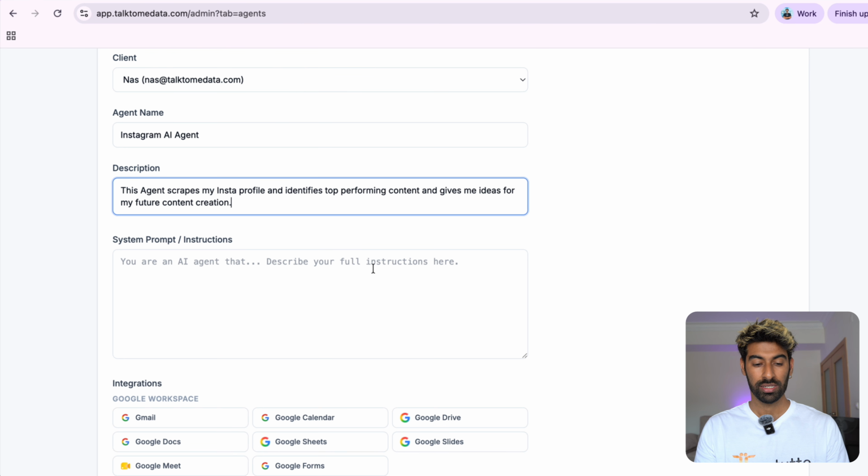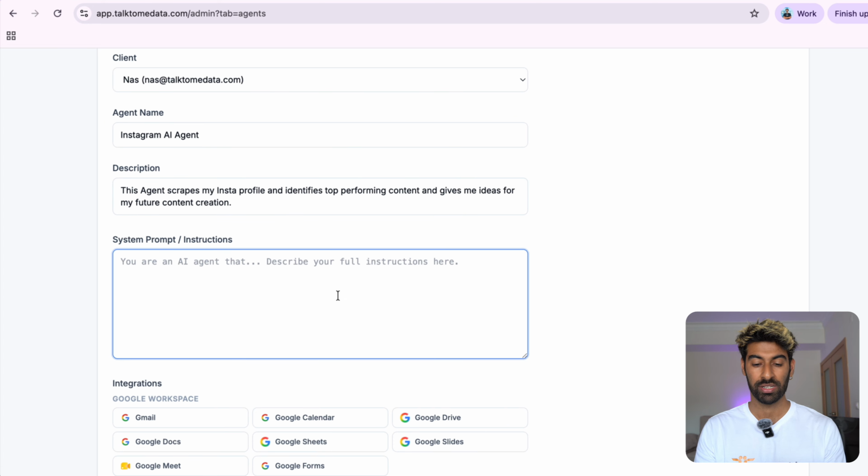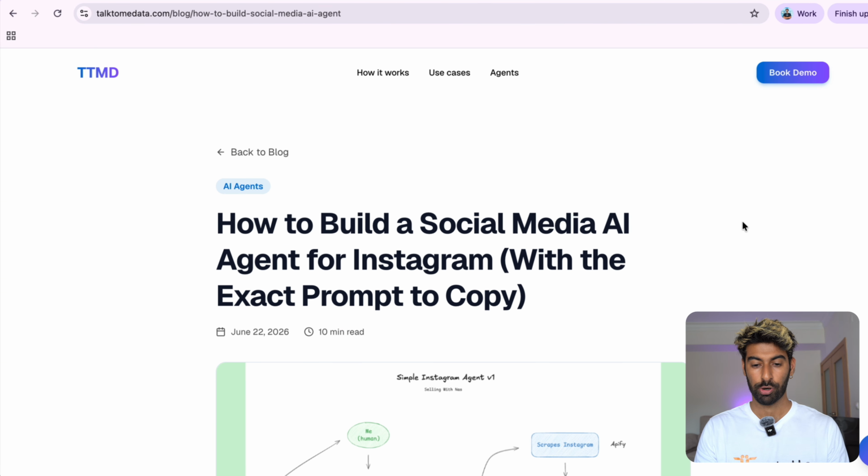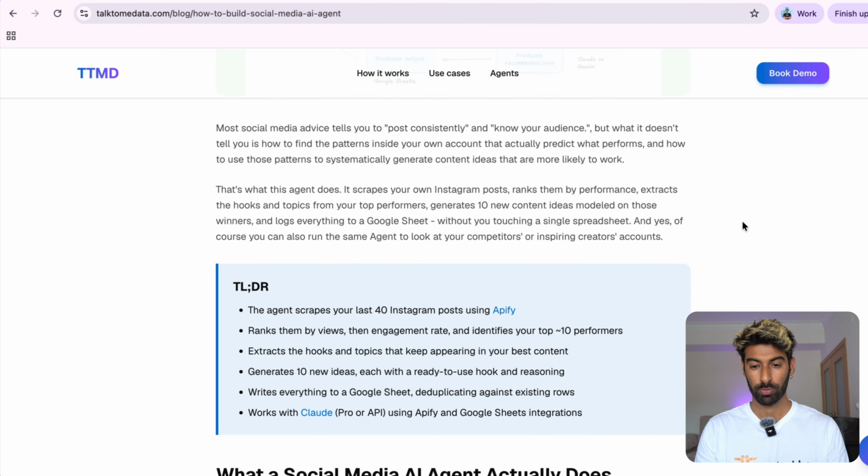But this part right here, system prompt, this is where the magic actually happens. We need to be really descriptive and very careful with the way we set up our system prompt, because these are the guardrails and essentially the instructions of how our agent is going to behave. So I've already created a prompt, which you can find on my website. I'll leave the link in the description. And as you can see here, there are a few elements in the prompt that need to be adjusted.